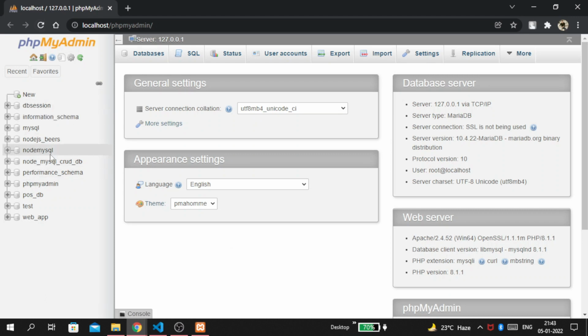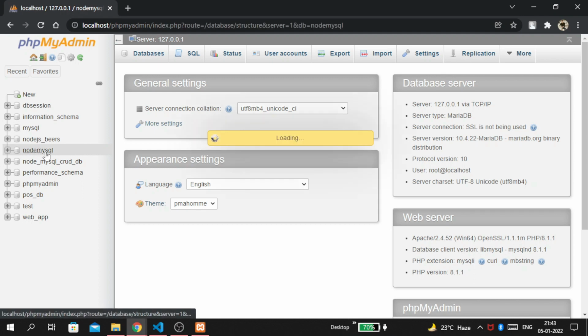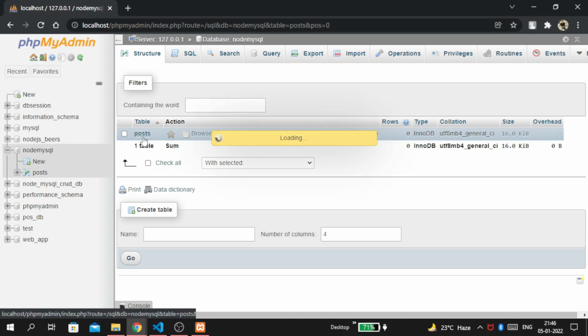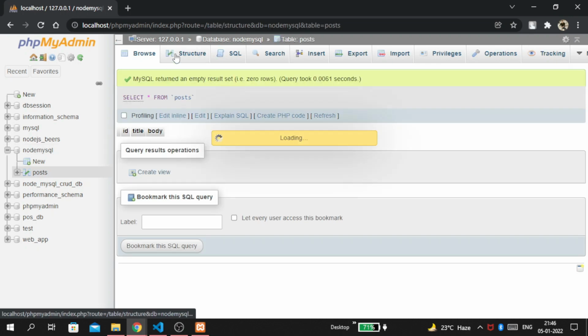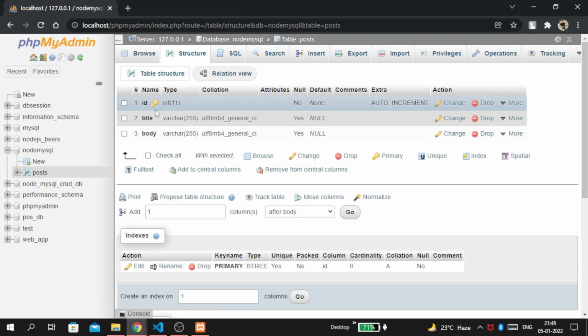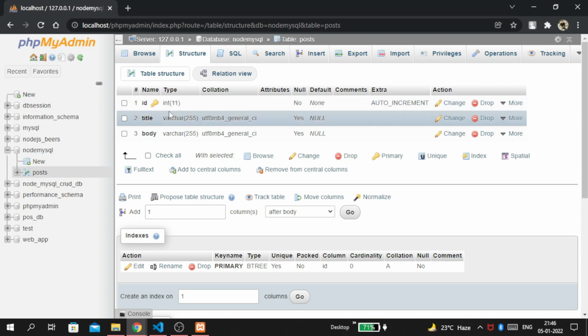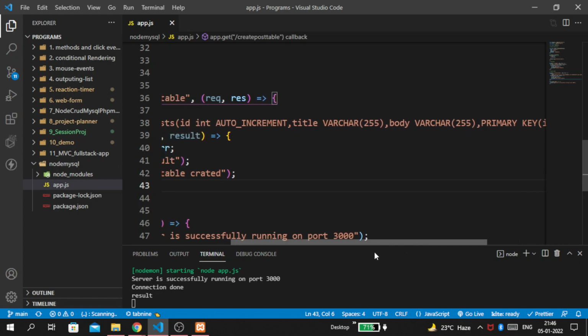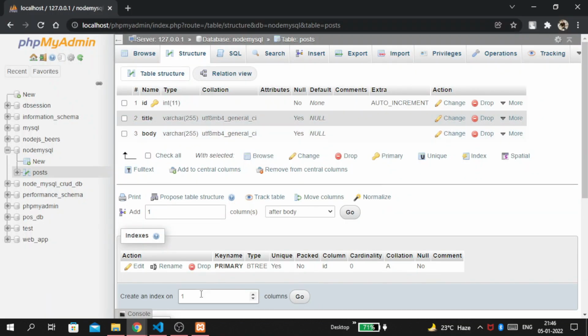Go inside your database, that is nodemysql. Here you see our post table, and whenever you click on that, click on structure, you will get id, title and body. ID is primary key, so it is shown like this, and it is auto increment because we applied the code inside the SQL query in Node.js, and it is now applying successfully.